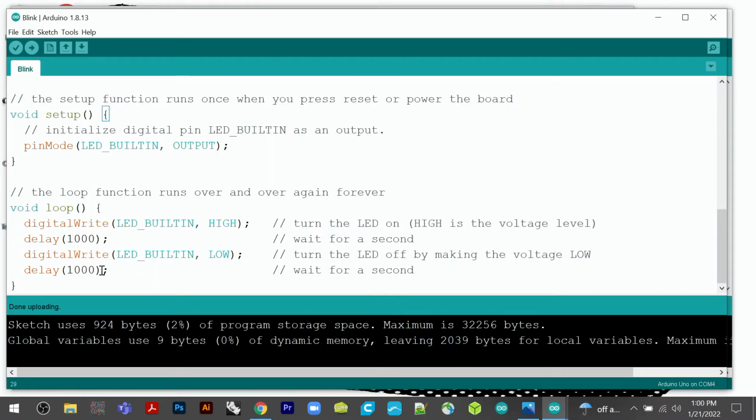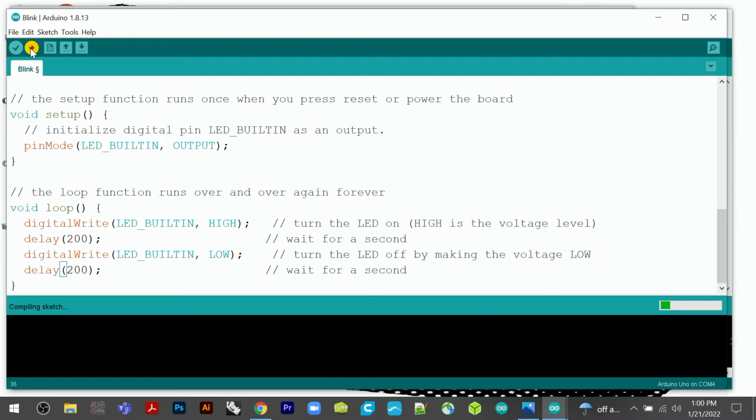Let's change something here in the code. Let's try just changing the delay. I'm going to say, let's change this to 200 milliseconds, a fifth of what we had before. Upload the code. This is what we should see. Go fast. Go fast code.